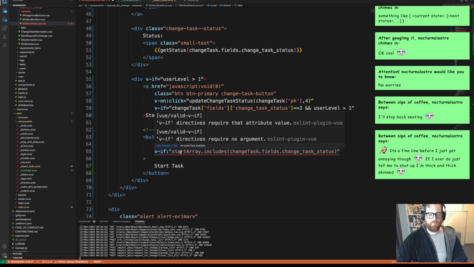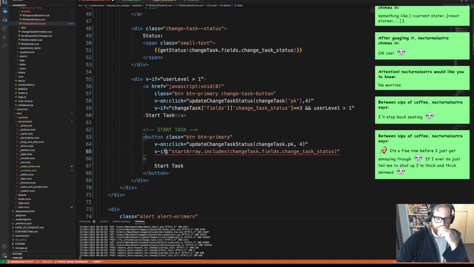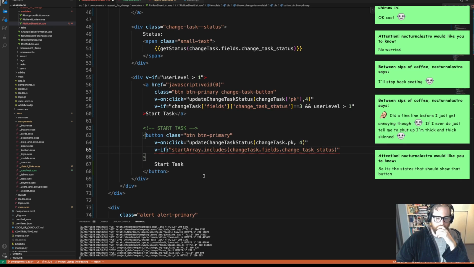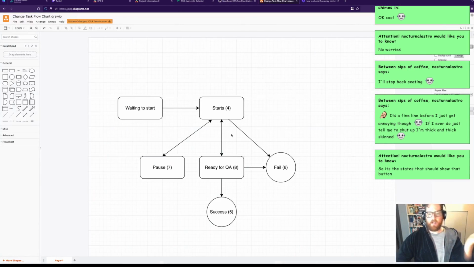Requires that attribute value. Oh, whoops. All right. Let's actually see if it does 6, 7, and 8. Let's see if it does it here. Yeah. So yeah, if the state is any of those numbers, we want that button to appear.